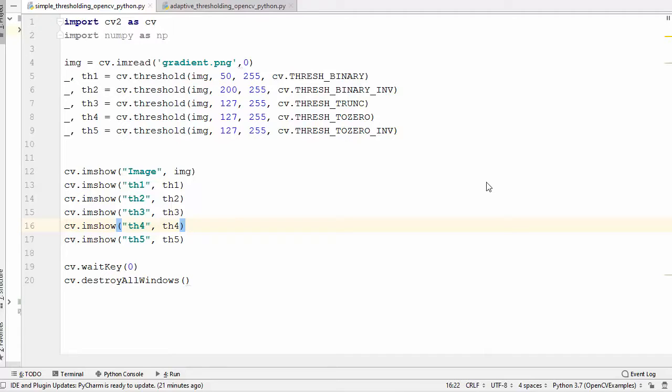In the last video, we saw how we can perform simple thresholding in OpenCV using Python with various thresholding techniques. We used thresh binary inverse, thresh trunc, thresh to zero inverse. These were all the simple thresholding techniques. In these techniques, we were setting a global value for our threshold. In this example, the global value of threshold is 50, here 200, here 127.